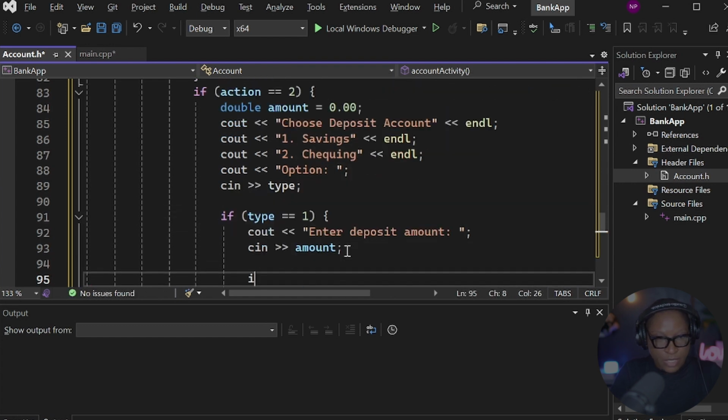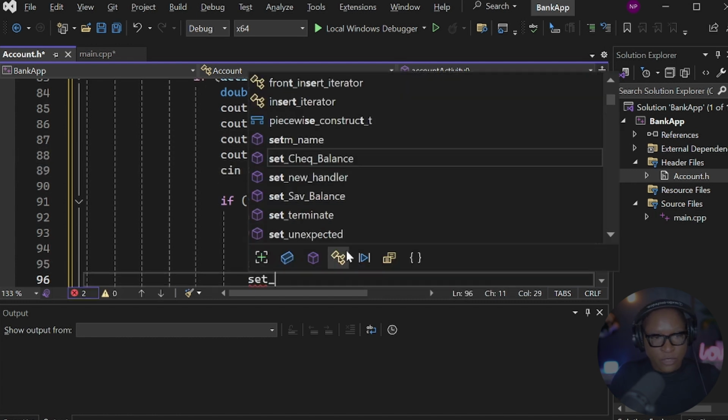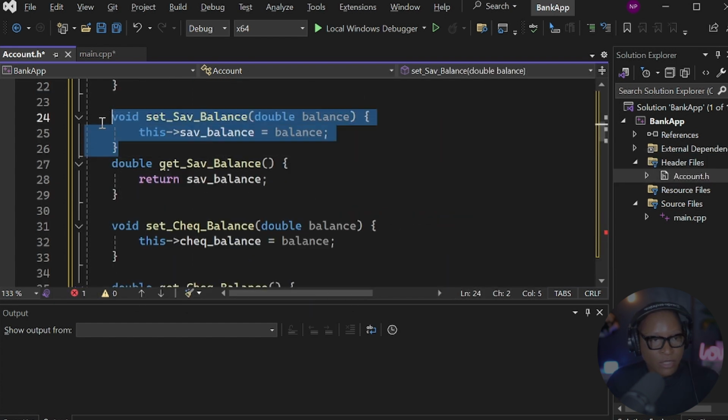We're going to create another variable called bal for balance. So the balance now is going to store what's in the current account balance and the amount that the user just entered. So now we're going to set the balance. So set_saving_balance. So remember the set function at line 24. We're going to use it to set the current balance of the savings account.